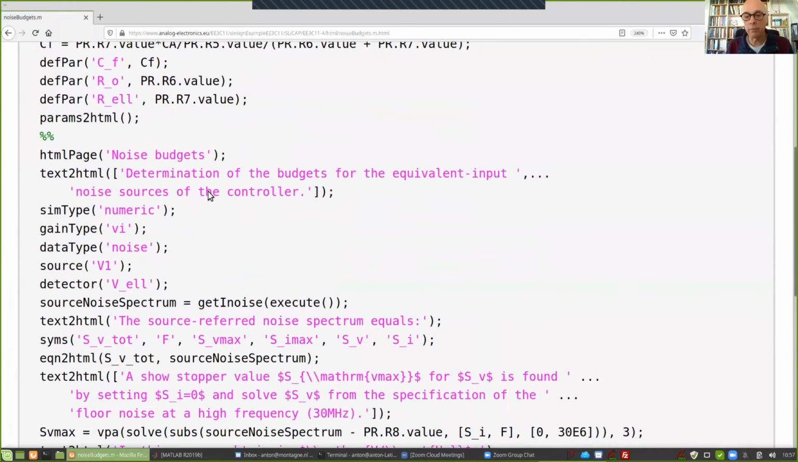Then we have determination of the budget. Well, then I do it numeric. Although I still have two symbolic variables in it, I can do this. I can solve this numeric, which means that it substitutes all the numeric values of the components that it has already and leaves the other one symbolic. So noise, source, and detector, and then I get the source noise by get I noise from the execution result. That's all.